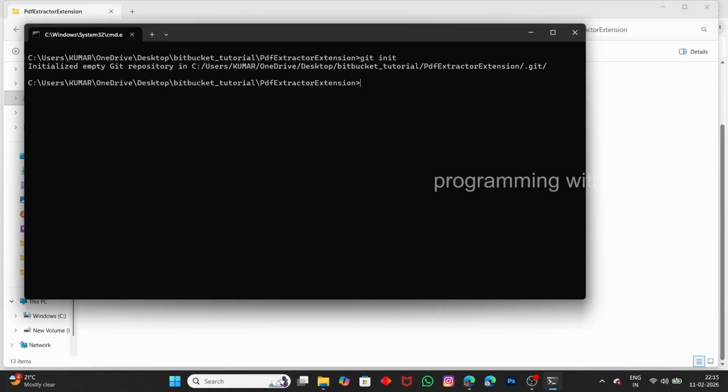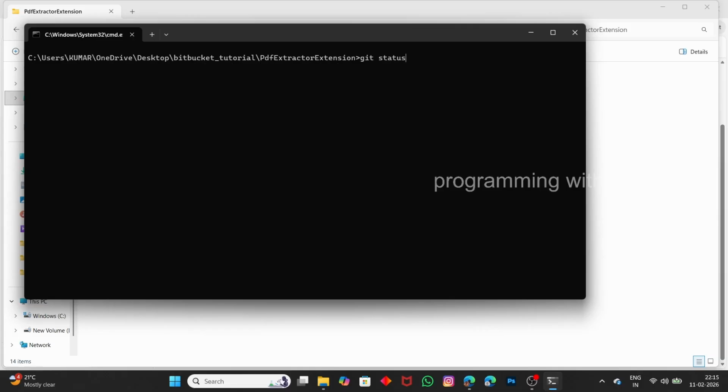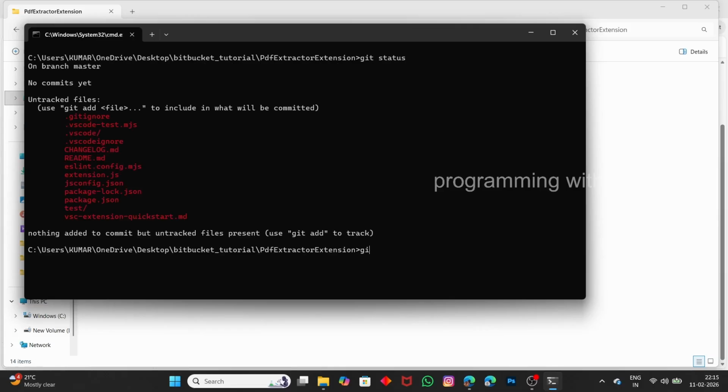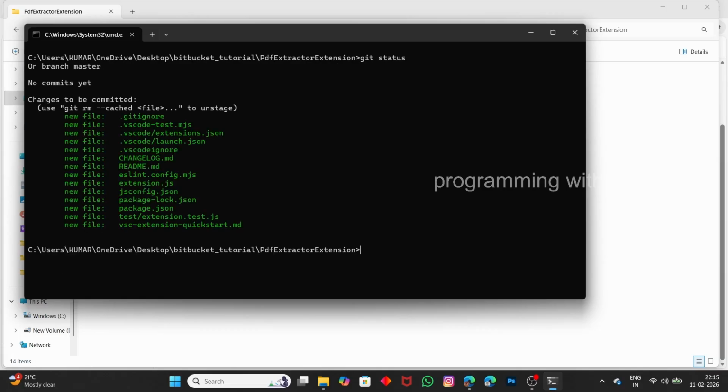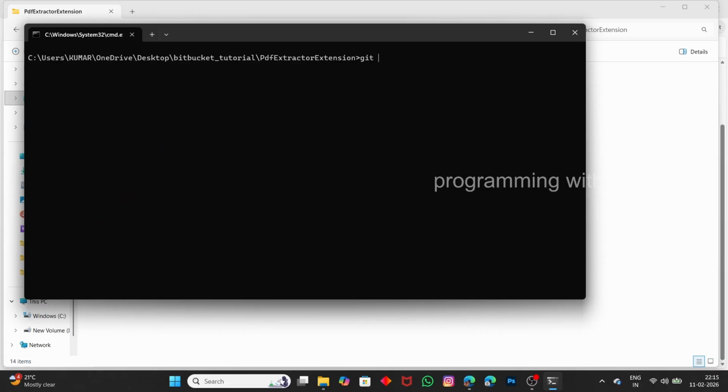And first, let's initialize with git init. So let me clear the screen. If you see the status, you can see that there are many untracked files here. Let's see how to commit them now. Add them now. Git add. You can see now all the files are in green color. That means all the files have been added. We can commit now. Git commit -m. I'm gonna give a commit message. Now all the files have been successfully committed.